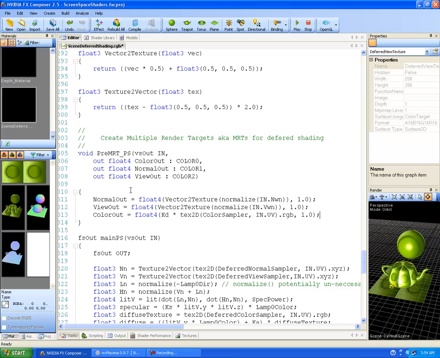Works for me. But this way we have multiple color outs, and so we actually have to denote them by their numbers. And this is multiple textures going out to the G buffers, and that's literally what's happening here. It is actually going to render out to the G buffer. Works fine for me. It'll work out great. So normal out equals float4.